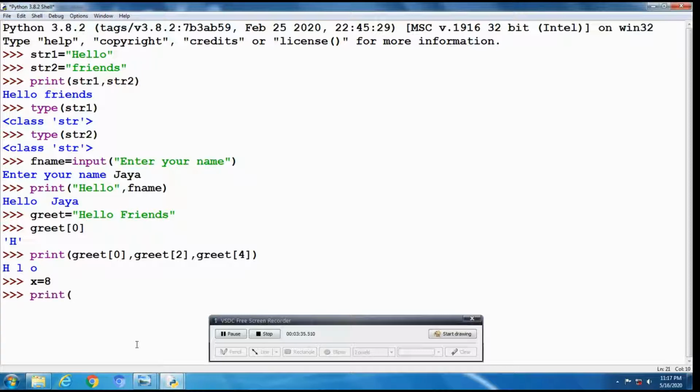Suppose I want to print with minus 2. x value is 8. I am assigning the x value 8. After that I will subtract 2 from this value in the greet statement, greet of x minus 2, 8 minus 2. We are getting the output f, because the 8th position minus 2 gives the 6th position, and f is in the 6th position, so we are getting the 6th.